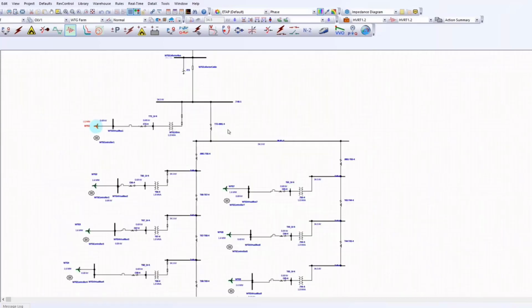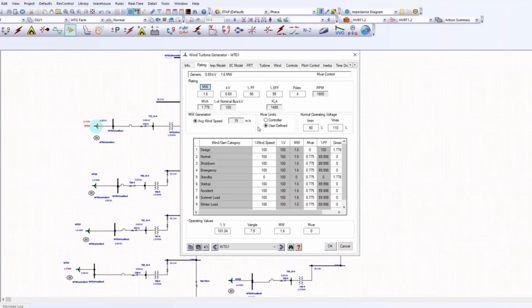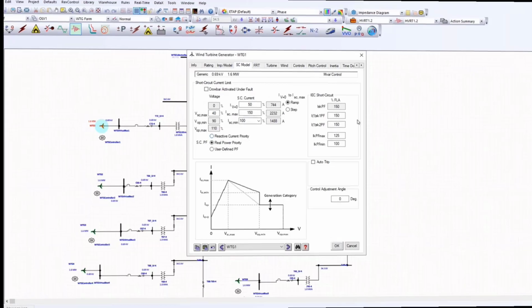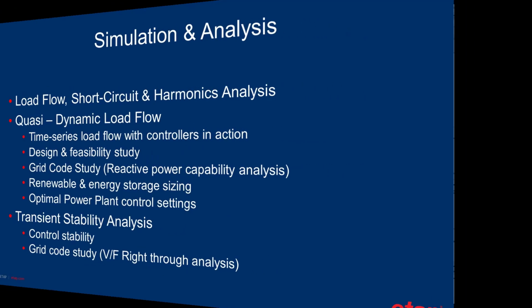We can also take a look at a WTG element, for example, and you can see that we can enter the settings for various aspects of operation of this WTG element. For example, the rating of the WTG or the short circuit model of the WTG and so on and so forth. When it comes to a renewable power plant, we want to be able to take a look at the behavior of the system over a long period of time.